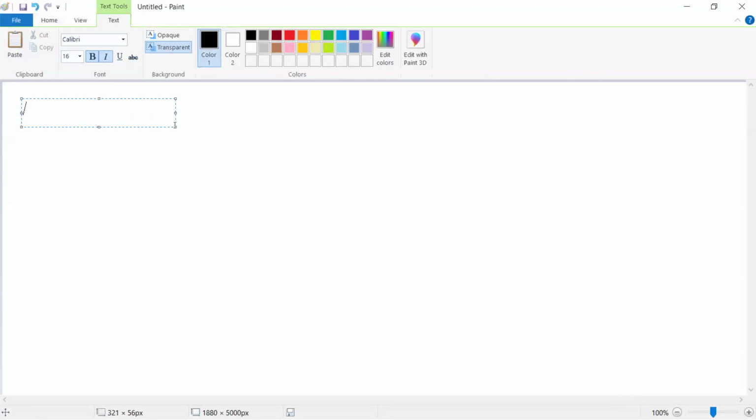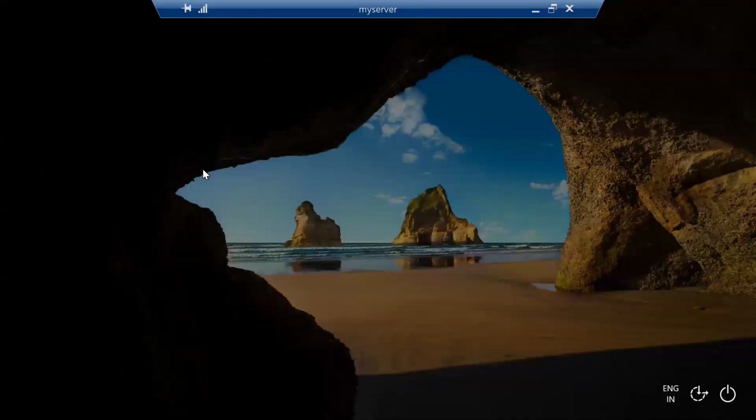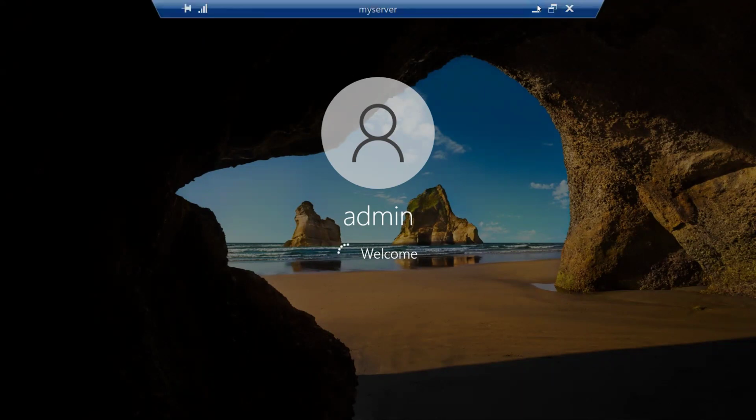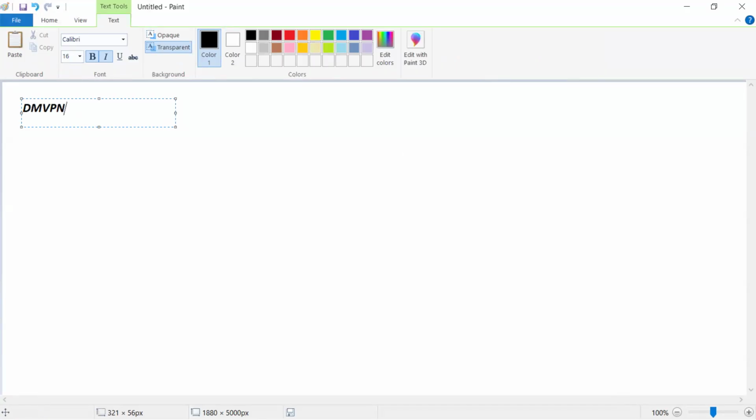So today we'll talk about DMVPN, which is dynamic multipoint VPN. DMVPN stands for dynamic multipoint VPN. Okay, so as the name suggests, this will be what? Dynamic. We don't have to go and manually map every single site. Okay, this will be done dynamically.